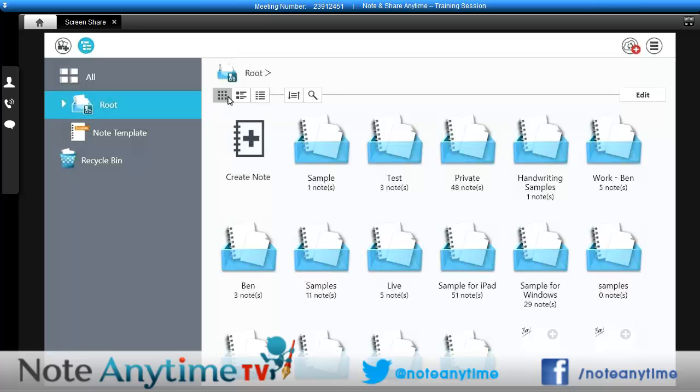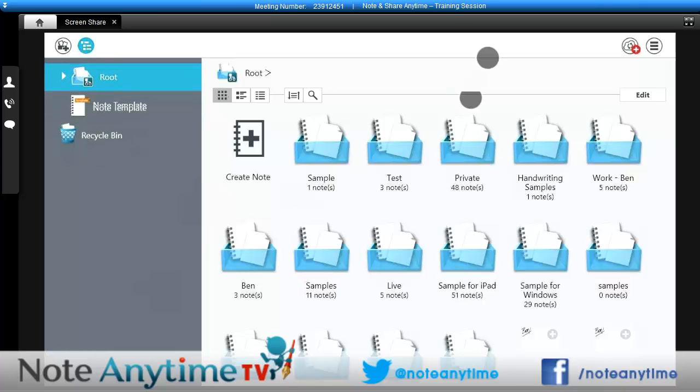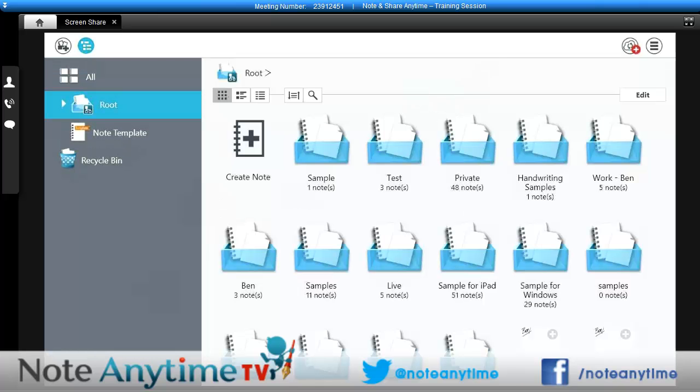We'll start off here. We're going to use Note Anytime, and we're using Note Anytime on Windows 8. The reason for this is that it allows me to actually show you where I'm tapping as I'm talking to you. Now, obviously, Note Anytime and Share Anytime are both available on Android and Universal iOS.